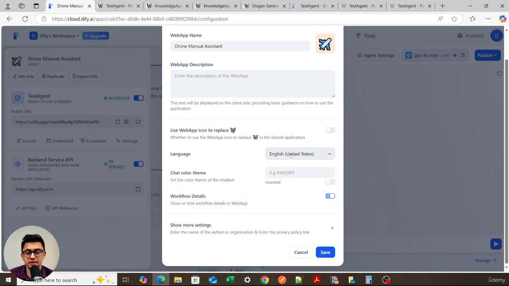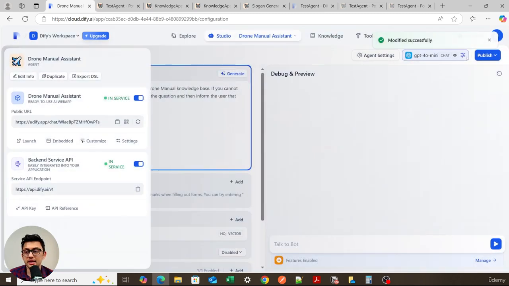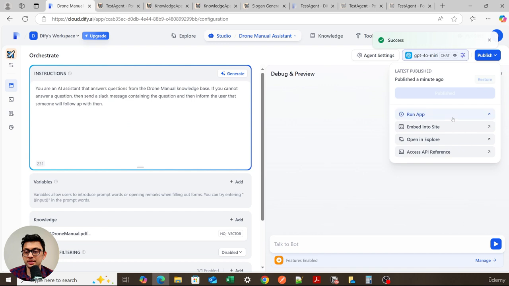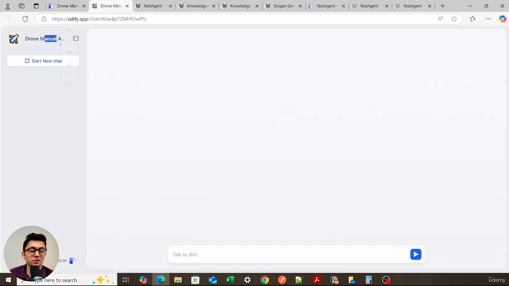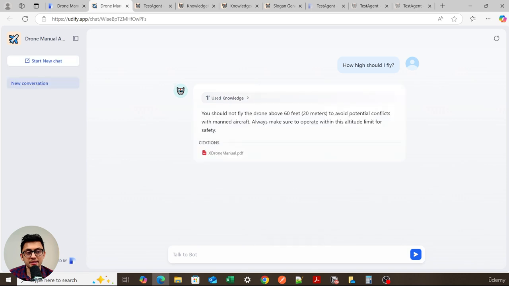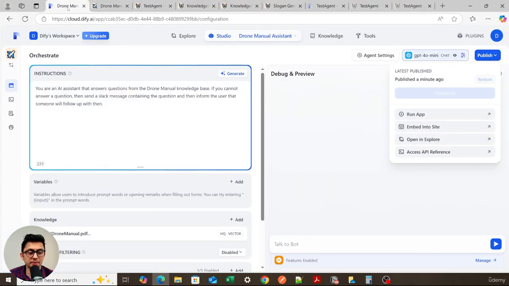Okay, perfect. English, yes. If I want, I can change the color theme. Workflow details, I can turn that on or off. I'll click save on that, then click publish update here and click run app. And there we go, drone manual assistant. So I can say again, how high should I fly? I'll then get the answer over here: you should not fly the drone above 60 feet. Perfect. Now, what I am confused about is why it still shows me the robot here. Maybe it does take a bit of time to propagate through.